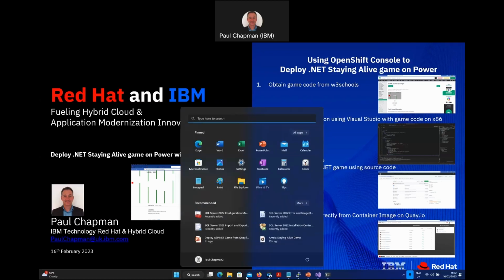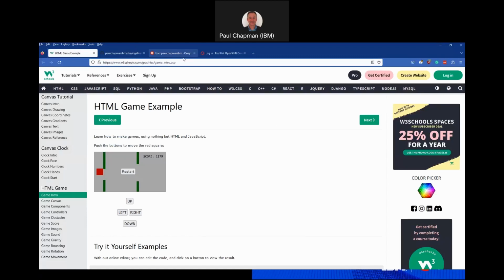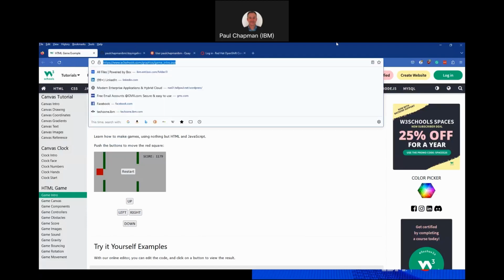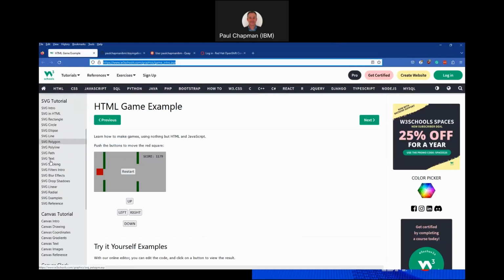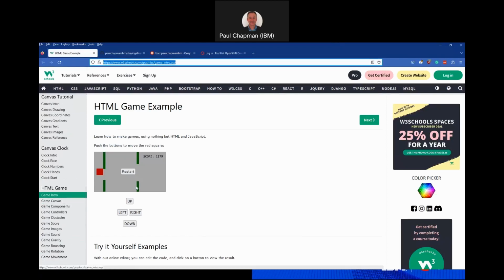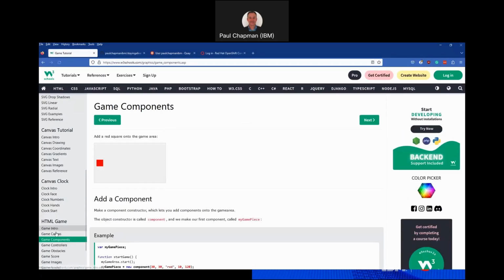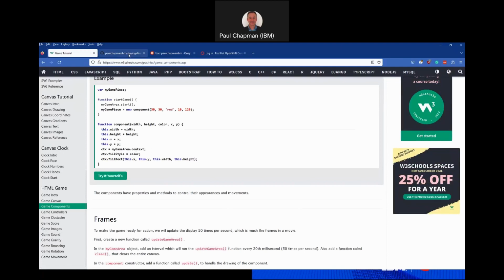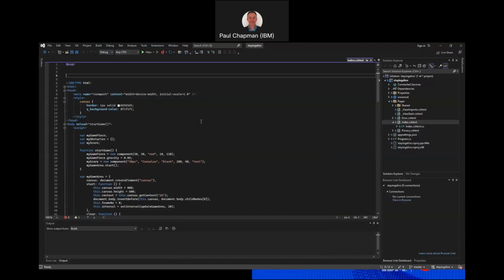So first of all, let's take a look to see where we obtained the source code from. We can see the W3 Schools website here, and one of the examples for the graphics area is this simple game. You can go through this and you can create this yourselves. What we've done is taken the examples and actually popped that into a .NET template using Visual Studio.